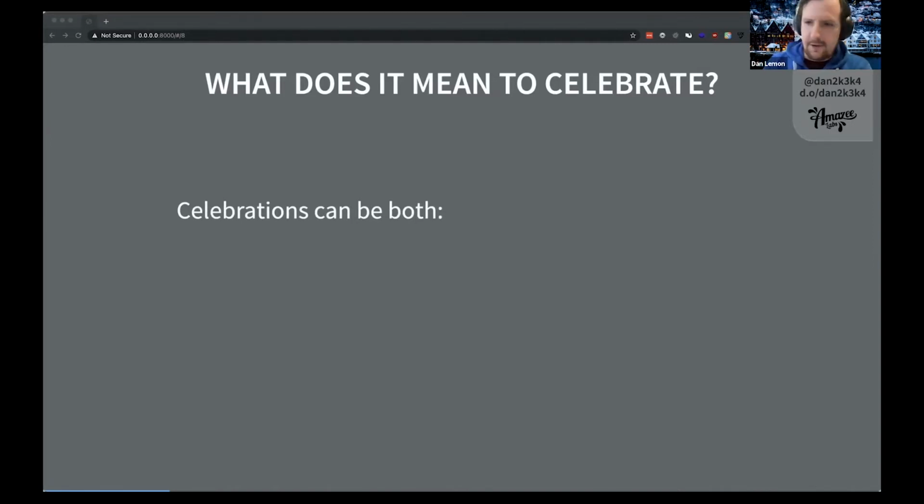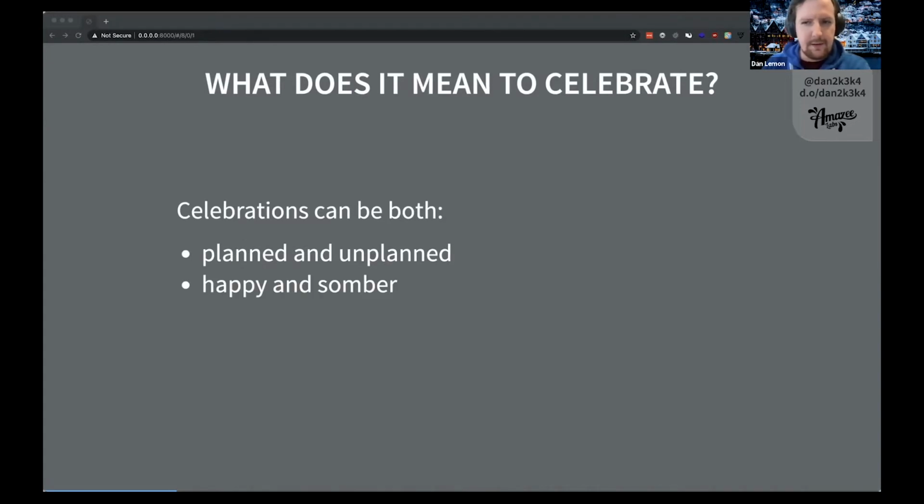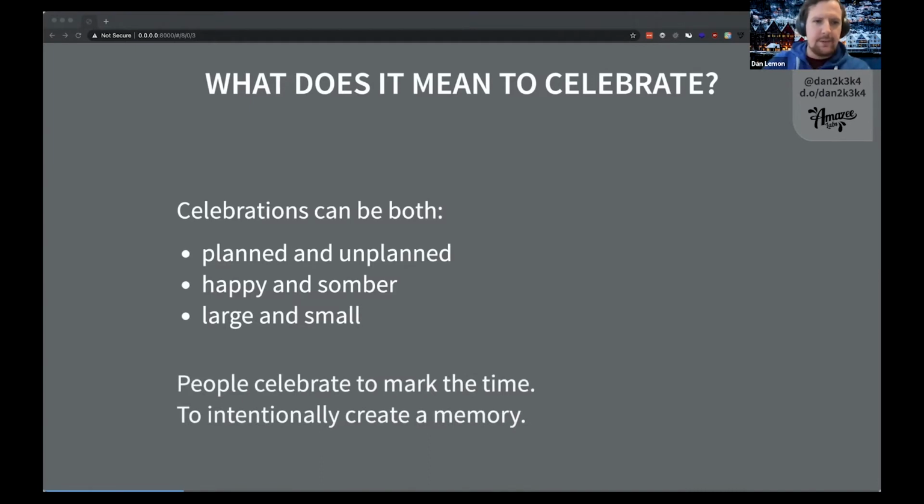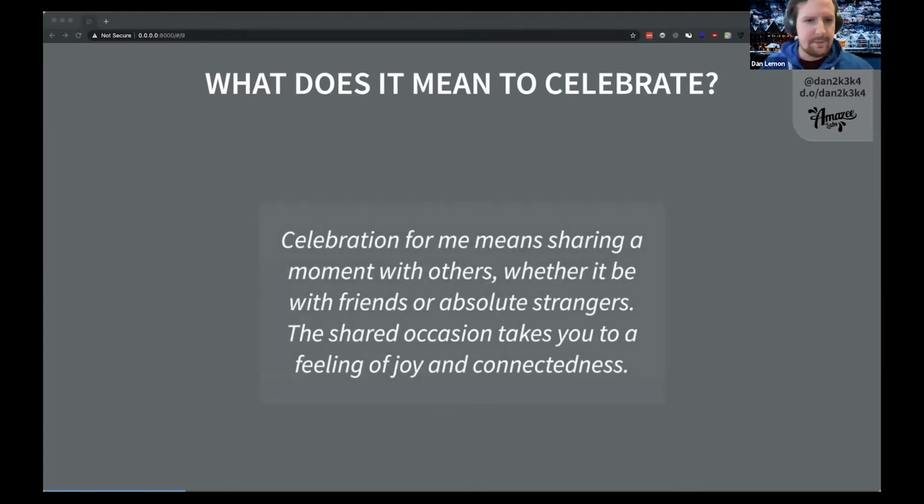So, celebrations, they can be both planned and unplanned, happy and somber, large and small. People celebrate to mark the time, to intentionally create a memory. Planned and unplanned could be between birthdays or just a last-minute invite from a friend to catch up over a few drinks. Somber could be like a funeral, which is more of a celebration of life. And happy is, well, yeah.